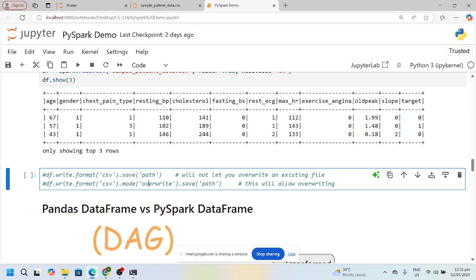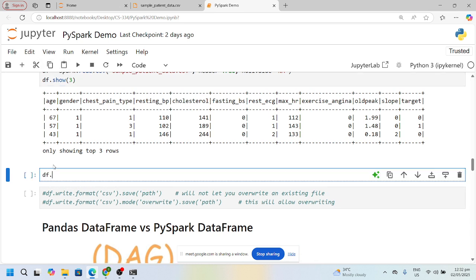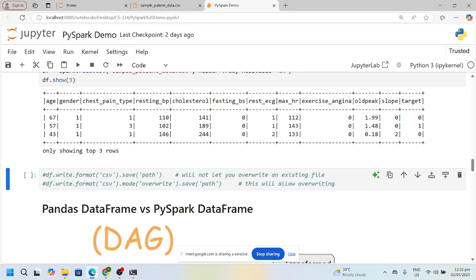Writing it, or saving your data frame. In pandas, you have a simple command that goes something like this: df.toCSV, and then you specify the CSV path, and then there's one argument which you pass to not store the index as a separate column. Alternatively, for a PySpark data frame, you have df.write.format. Inside format you specify CSV, and then you have dot save, and after dot save you specify the path. However, this particular command does not let you overwrite an existing file.